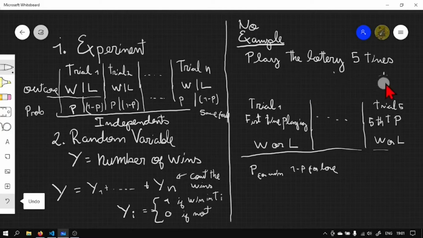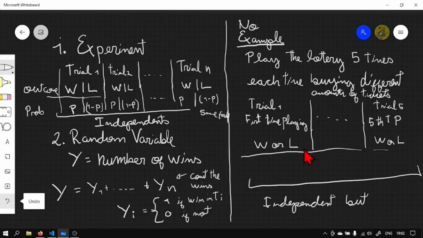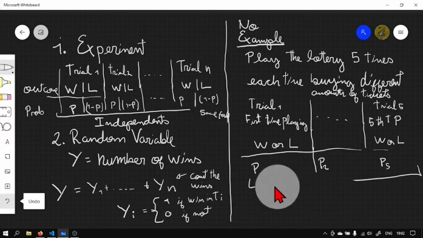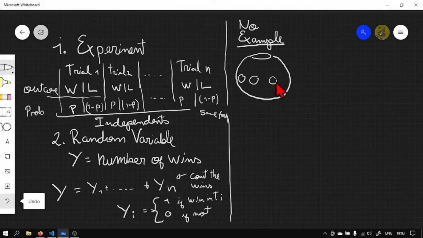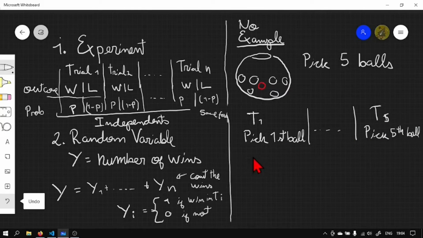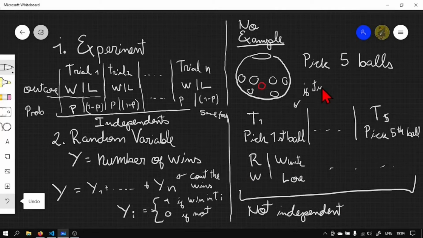What is not an example is if we buy different numbers of tickets each time we play the lottery. Then the probability changes from one trial to the next, and then it's not a binomial distribution. Another counterexample is, let's say we have a bowl with different white balls in it and one red ball, and we pick 5 balls. The trials will be picking one ball. Each trial has 2 outcomes. Either we have a red one or a white one. We win if we have red, and we lose if we have white. The trials are not independent, and therefore it is not a binomial distribution. Why are they not independent? Because if we pick red on the first trial, on the other trials it's impossible to get red.